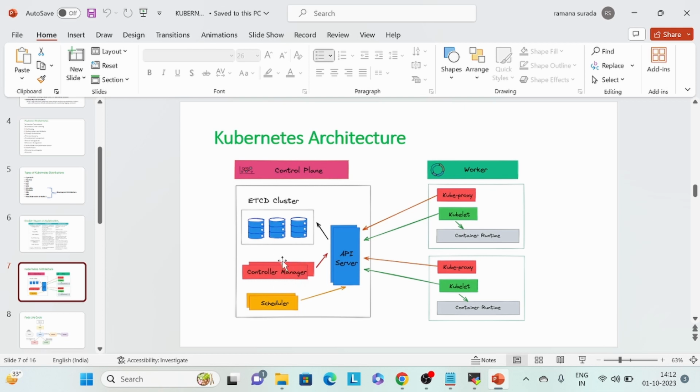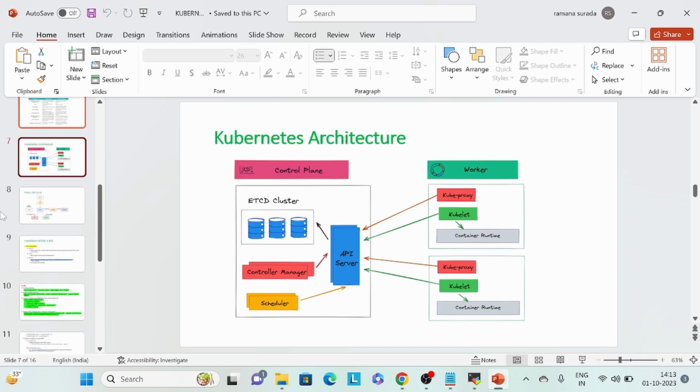Whatever requests we send to the worker node will be taken by the kubelet, and this kubelet will do all those operations here. Maintaining the pods and containers will be taken care of by kubelet only. And here also we will have some container engine. Okay, so this is all about the Kubernetes architecture. If you have any doubts, you can ask me here. If you don't have any doubts, I will continue.